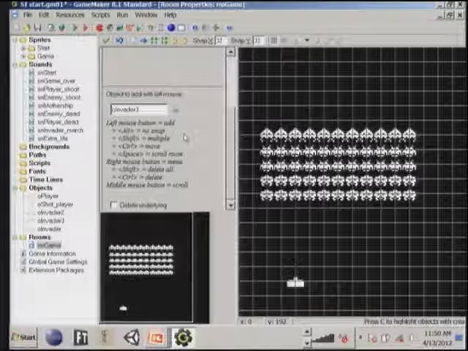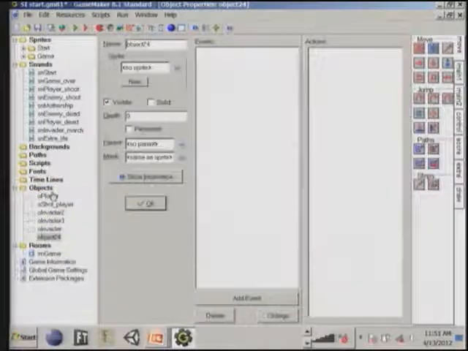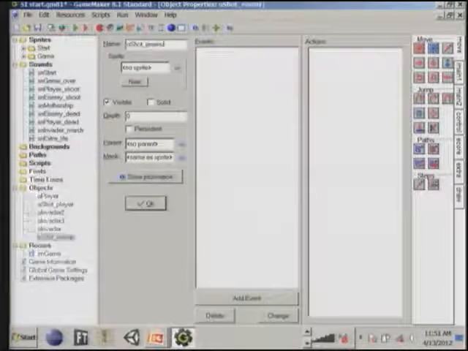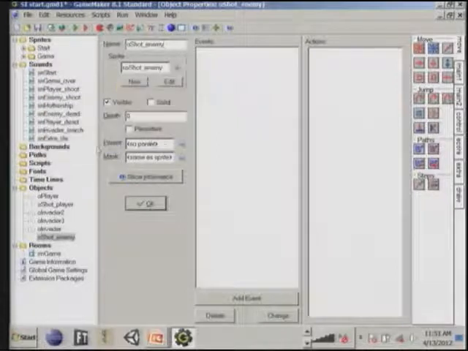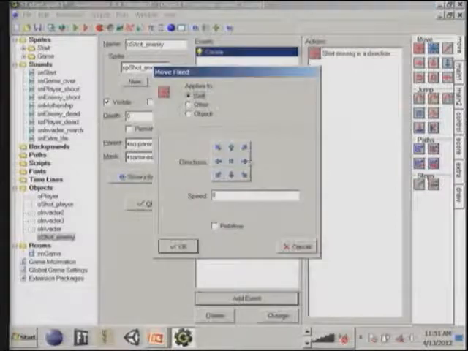What else do we want to do in the game? Well, the enemies need to be dangerous, right? So let's make a shot object for the enemy. Call this enemy shot. Let's create it. It goes down. It goes 8.